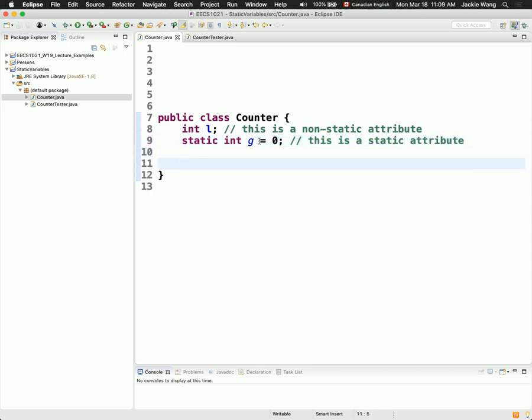Okay, that's it. And now I'm going to just define constructor quickly. I can say counter, and then I would say L. Okay, this dot L, the local, is simply assigned to just 0. Okay, this is where I initialize the non-static attributes. For the static one, I already initialized it to be 0.